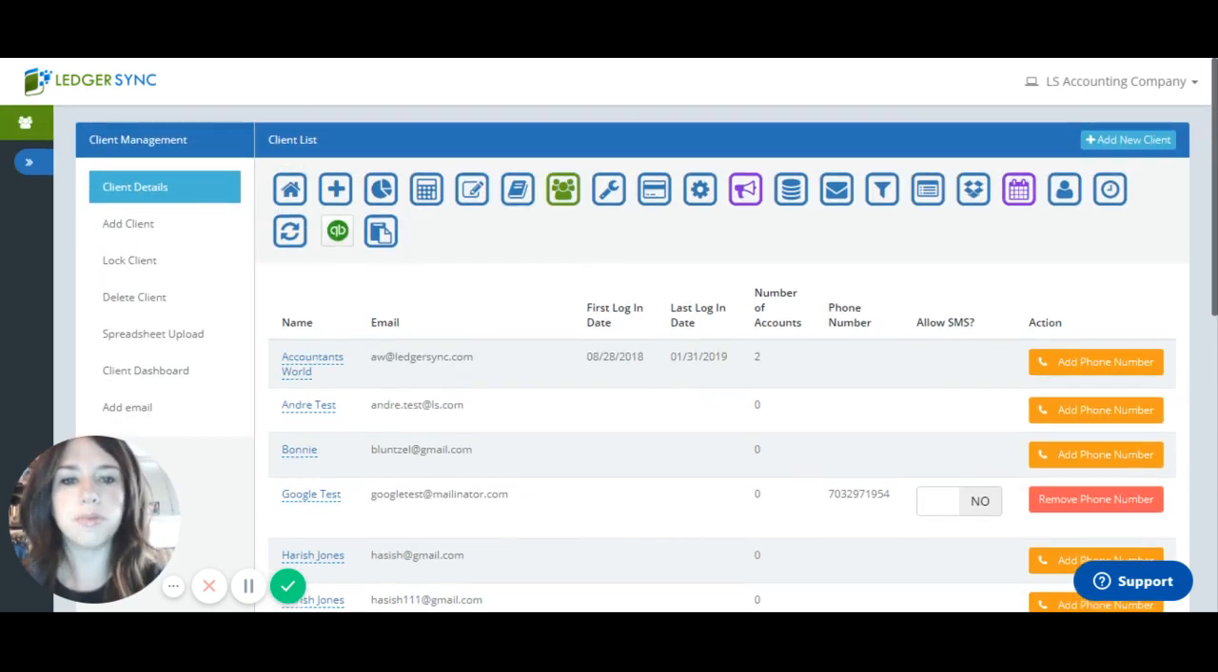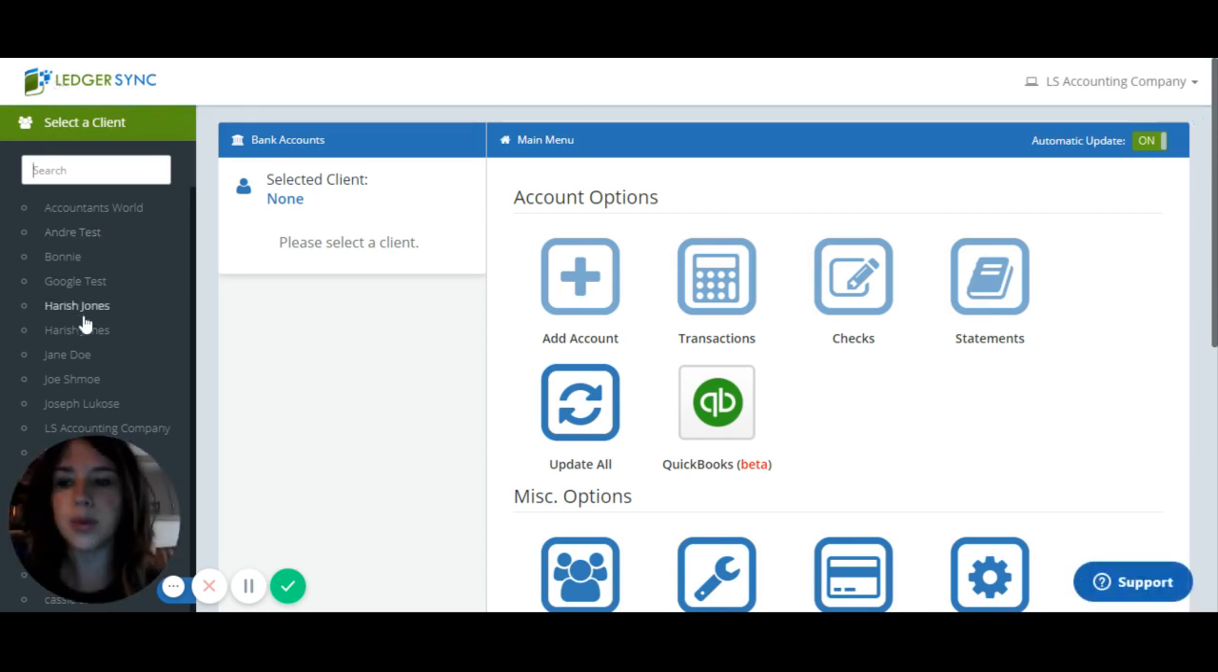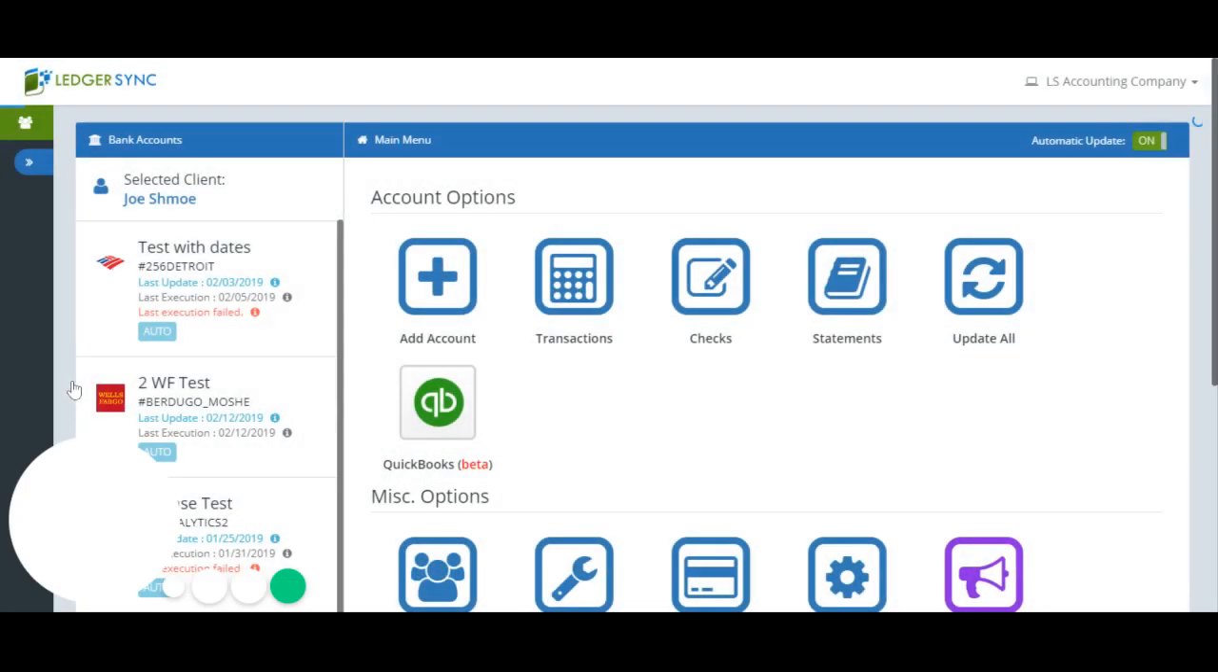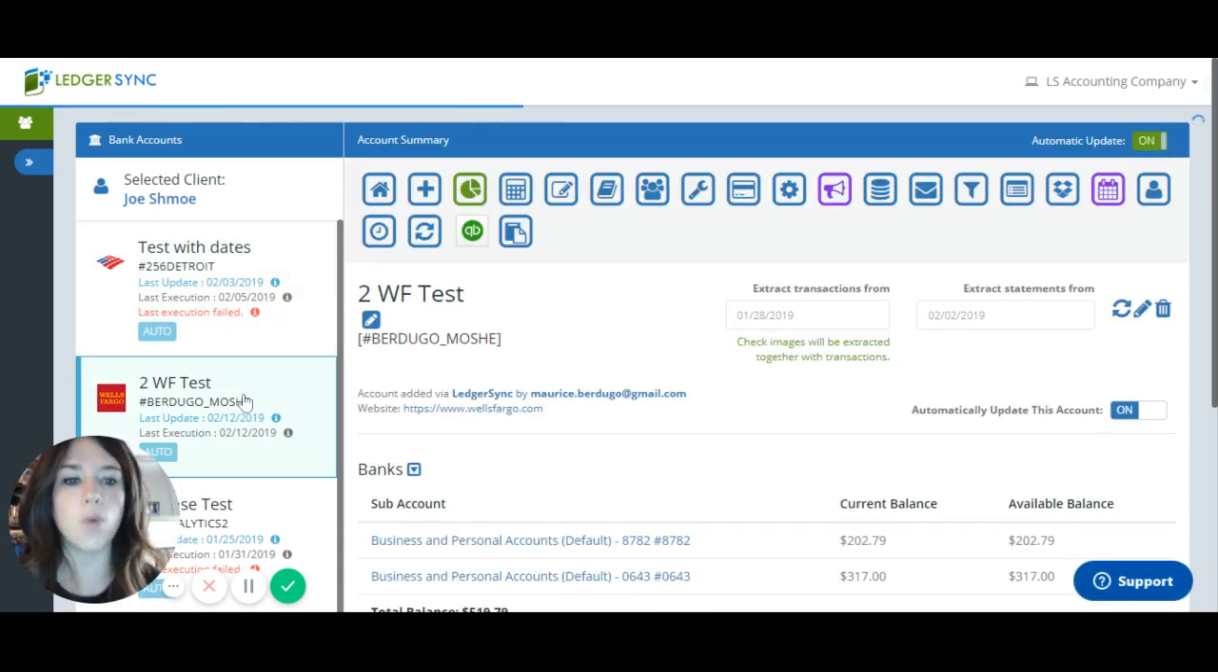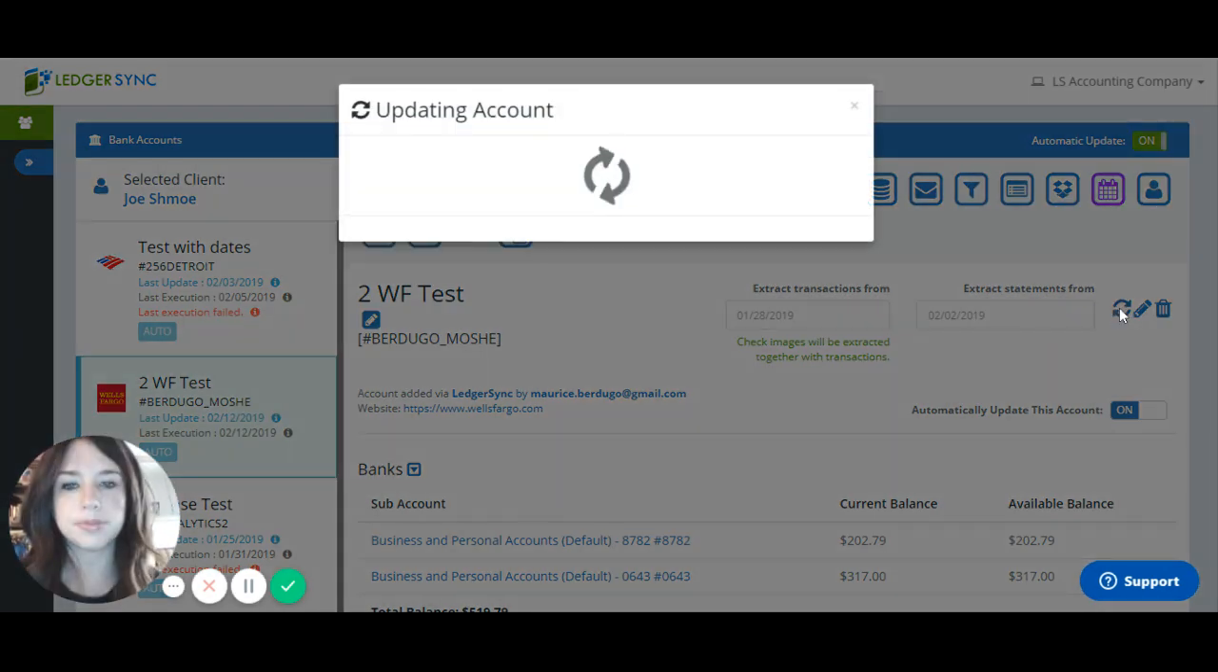Once these two features are set up, the other feature, of course, is to use it when you are being triggered to retrieve a token or security question from that client. So I'm going to refresh one of my clients' feeds and show you exactly how it is designed to work. So now I'm going to select that client from the list. I'm going to select the bank feed that I want to refresh, and I'll click on the refresh button.